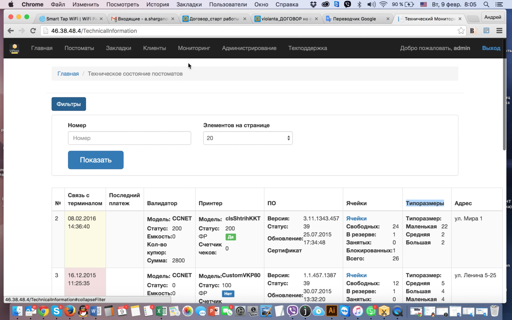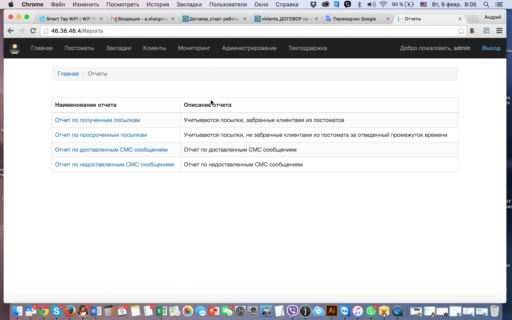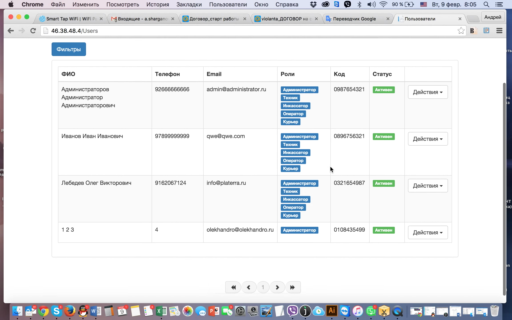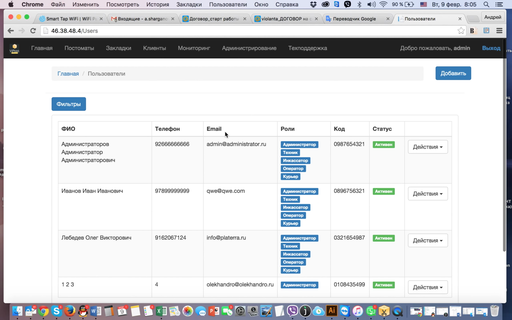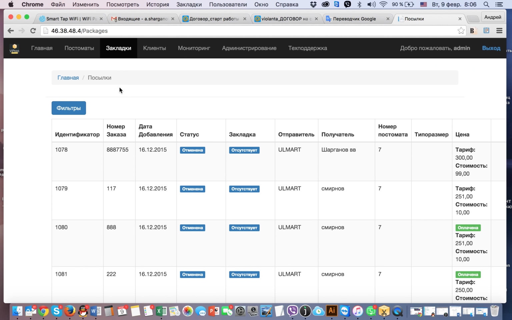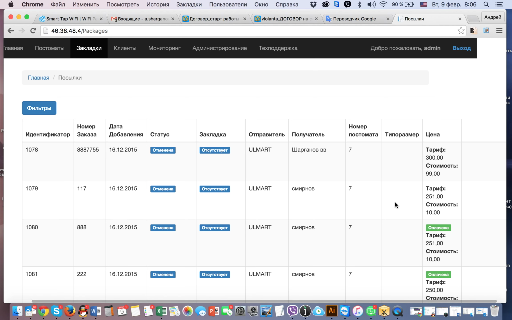So also we have the filter, and then we have the reports. The reports will show information about which parcels were received, which parcels were delayed, and SMS notification reports. And then here we can add users to the administration personal cabinet. So we can add more users to this personal cabinet, if we have more than one operator.